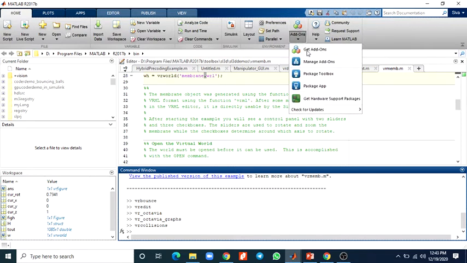Here you can get add-ons, which means it goes directly to the MathWorks website. You can get the toolbox, including any toolboxes that are not available in your version. Then click the hardware.